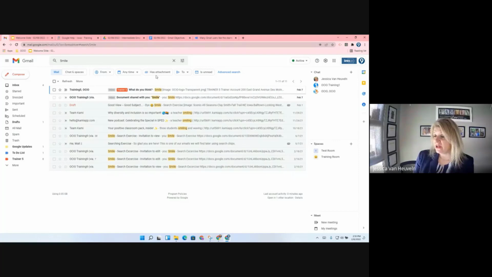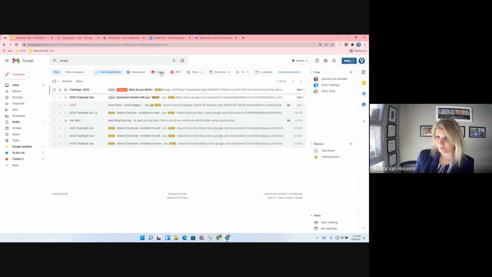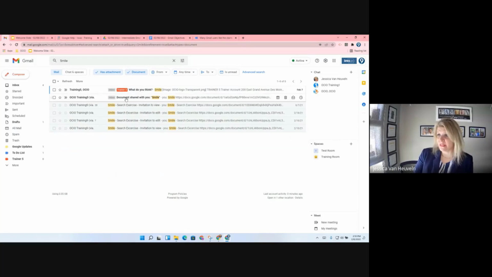So now I know it had an attachment because it was an attachment. So I'm going to choose the search chip has an attachment. And I remember it could be an image, it could be a document, it could be any of those. In this case, I remember it was a Google Doc. And now I got this one. It says document shared. I have this one. These are obviously a little bit older, but this is the one I'm looking for because it's the more recent one and so much more.